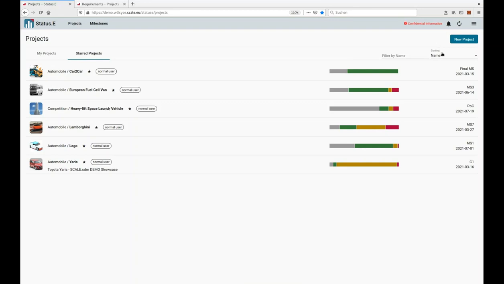There's one button on the top right to create new projects, but that is accessible only for administrative colleagues with related permissions within the system, which enables you to set up a new project with a related formula within the system.